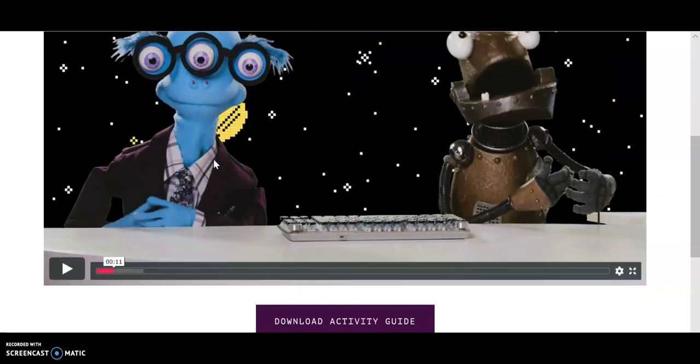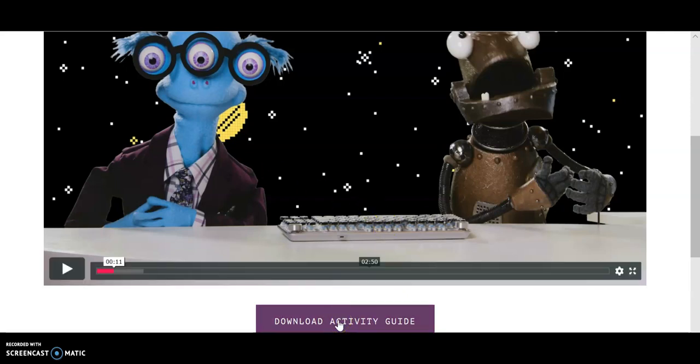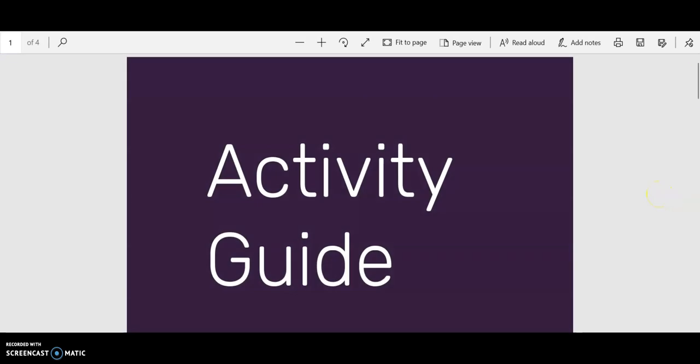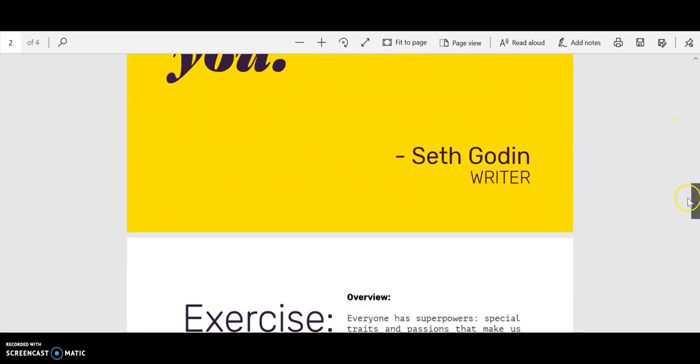Okay, so we'll pause that there. So it's actually talking about imagination in this one, but let's take a look at this activity guide, where this is something where you could send that video out to your students, but then you could also have them choose one thing to do from the activity guide.